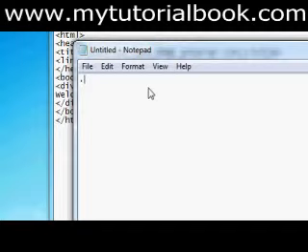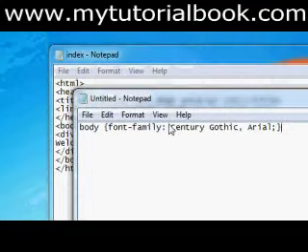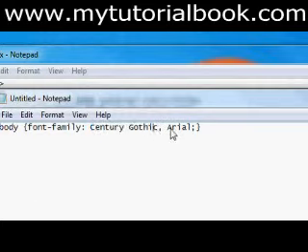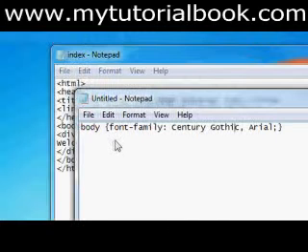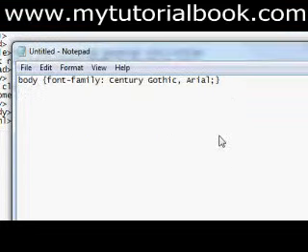So the first thing to do, we're going to use a default tag, and we're going to style the body tag first of all. And we're going to style this as font-family, and we're going to do Century Gothic, and if that's not available, Arial, and then close that up. So like I said, Century Gothic, and if that's not available, Arial will be used. So that's everything inside the body is going to have that font.